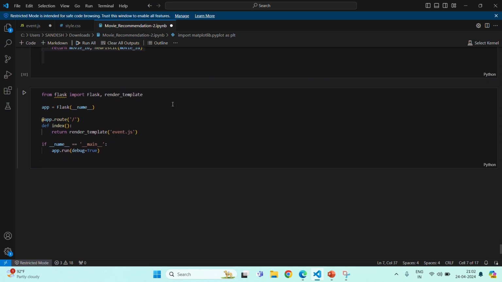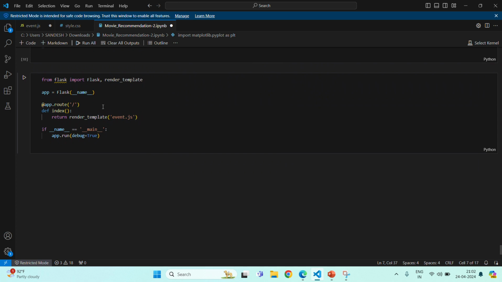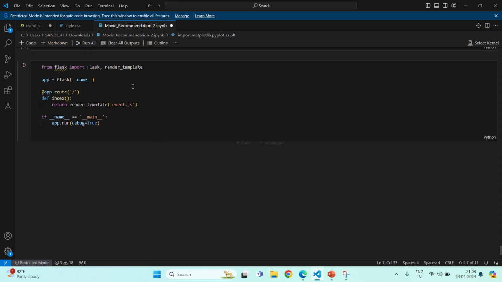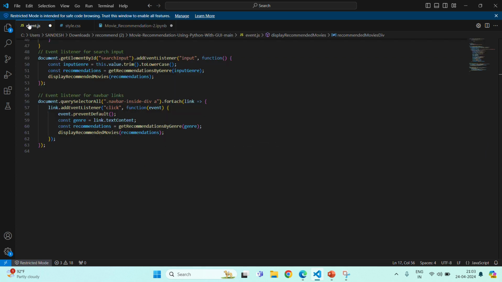When a user visits the root URL, Flask will render the HTML template named event.js. I have created a file which is event.js. In that, half of our front end is done. So now let us go to the event.js file.